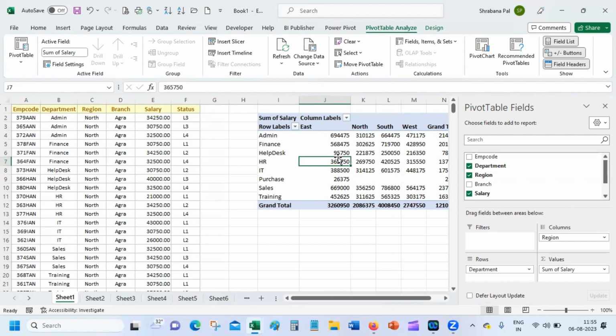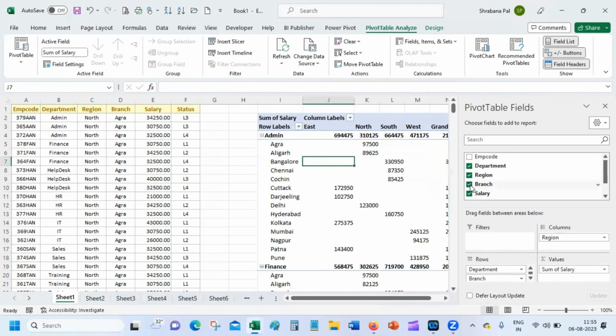Can I add branch also? Branch wise also there is. Yes, you can give branch also. So let's say you want branch, you can add branch here. So you'll get a breakup of the branch.